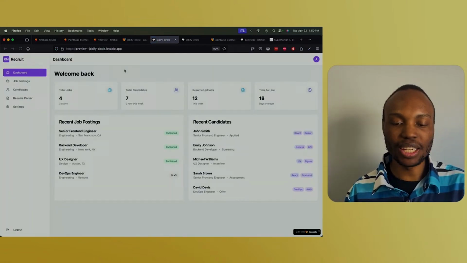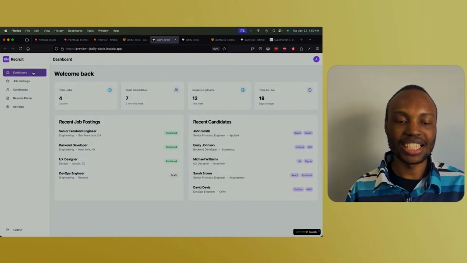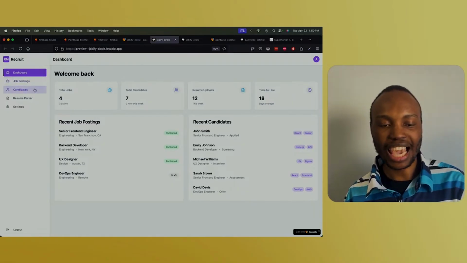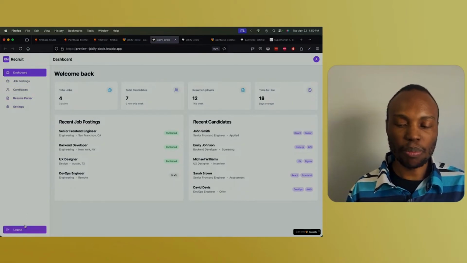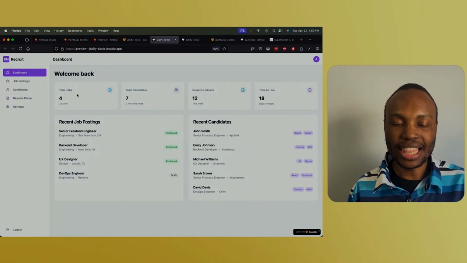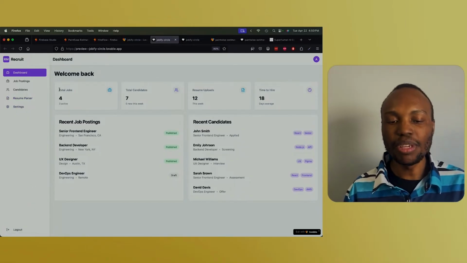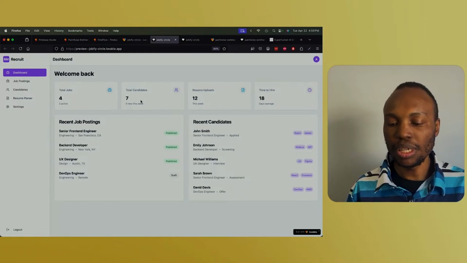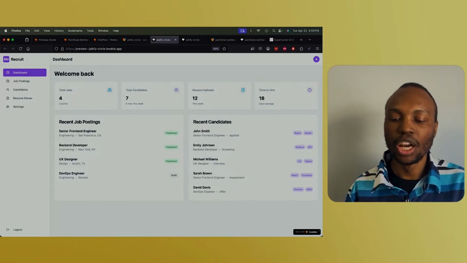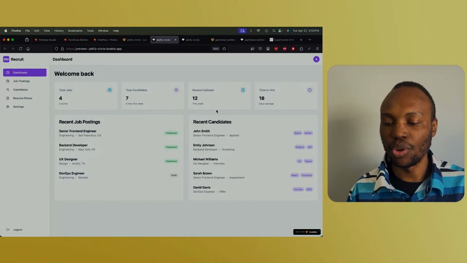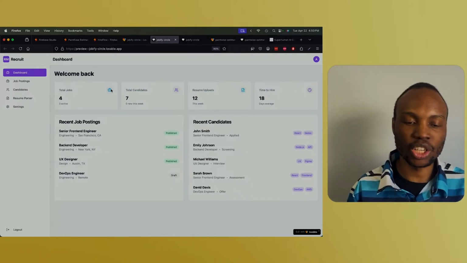So if I expand it a little bit here, you can see it has a dashboard, it has job posting, it has candidates, it has resume parser, even has settings and a logout button. Right? Look at that. And then on top of that, it gave me a few dummy data in here, like job postings, some recent candidates and some resumes, time to hire, all that good jazz.